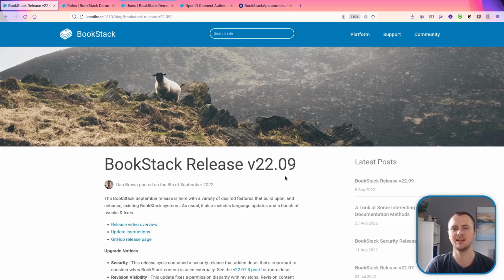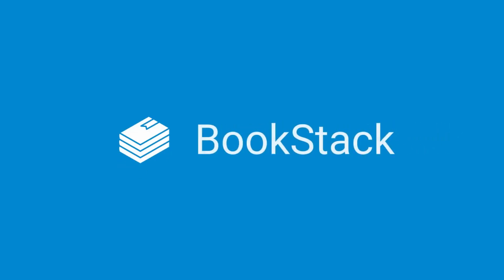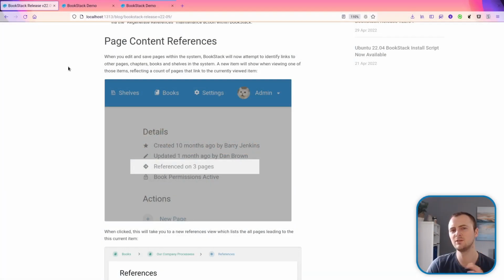Hi, my name's Dan, and in this video we're going to go through the changes for the BookStack September feature release. Now the biggest new feature that I want to talk about is page content references. This is a new system that shows you how content is linked between different pages and items within BookStack.